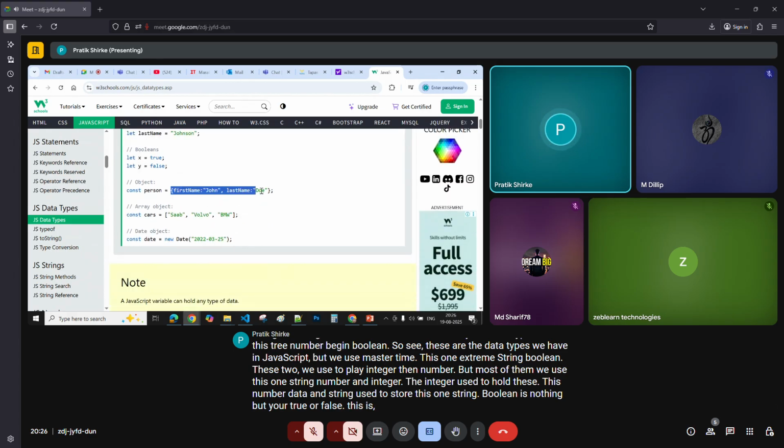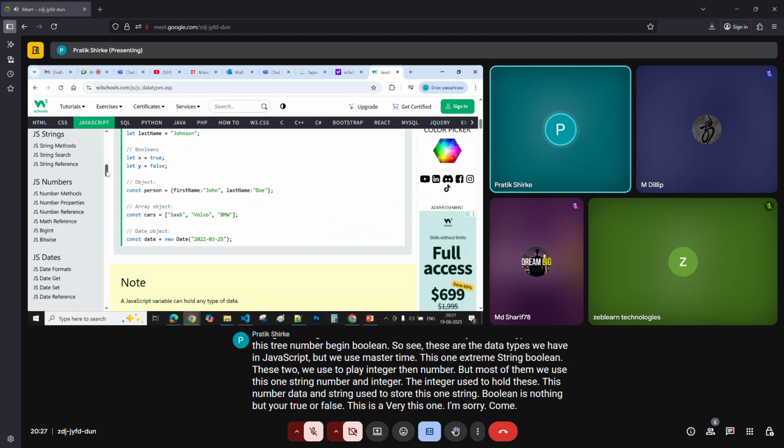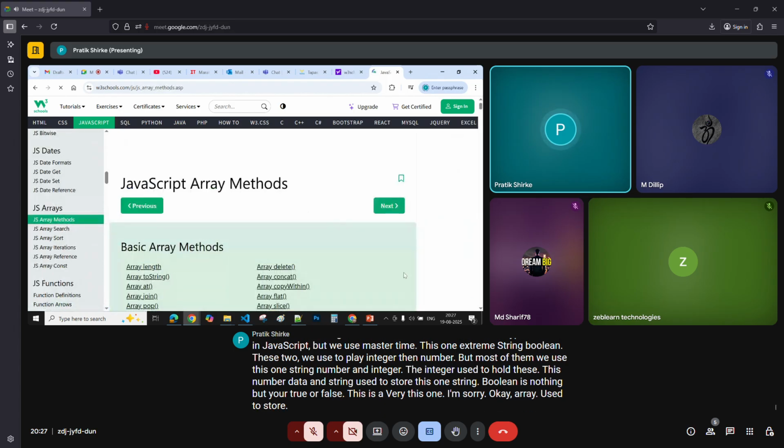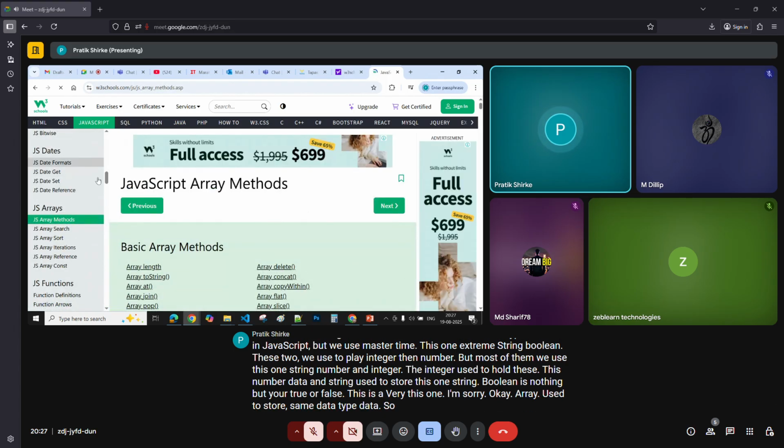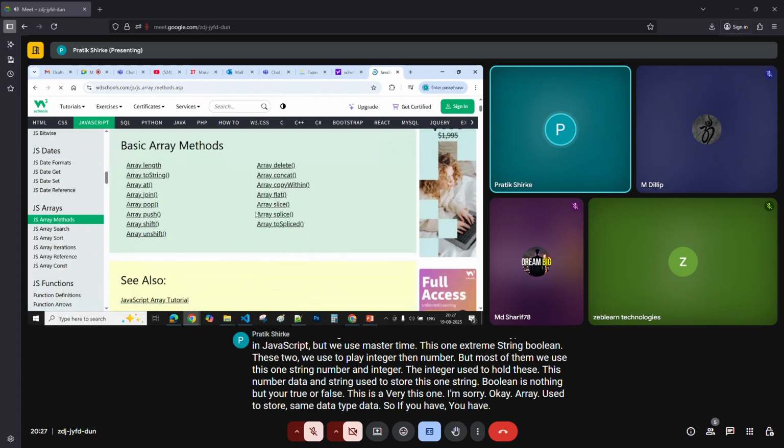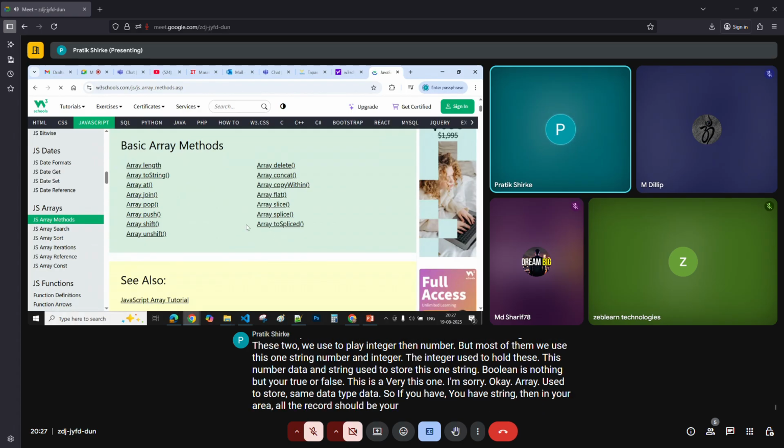So this is an array. This one is also an array. Coming back to the array: an array is used to store same data type data. That's why I was showing you data types. If you have strings, then all the records in your array should be strings.